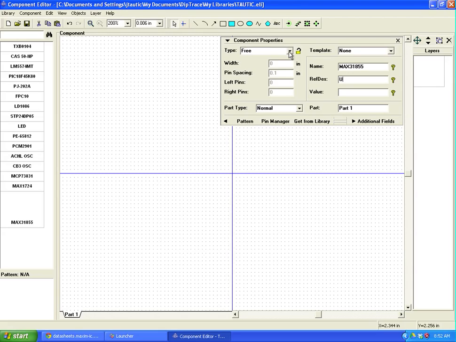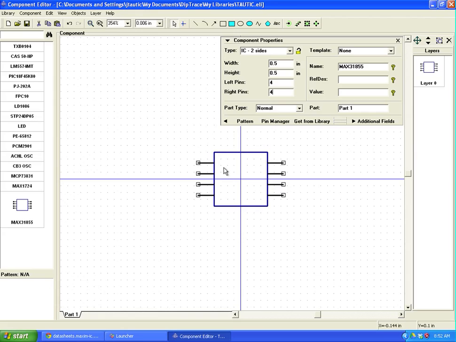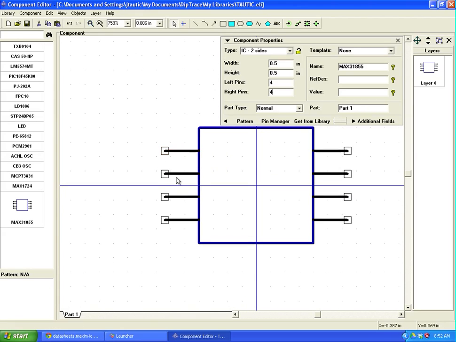Now, one of the first shortcuts that I like in DipTrace for creating components is this type section. If I go under here, you see I can choose IC2 size. What this will do is give me a quick template for an IC. I can then go over here, I can change left pins and right pins. We'll go 4 and 4, which matches the chip that I'm designing. And if you look, you can see that part of what it's doing is aligning these properly. So when we go to use this in the schematic, we'll be able to connect to these and not have to worry about them being slightly off the grid and so forth.